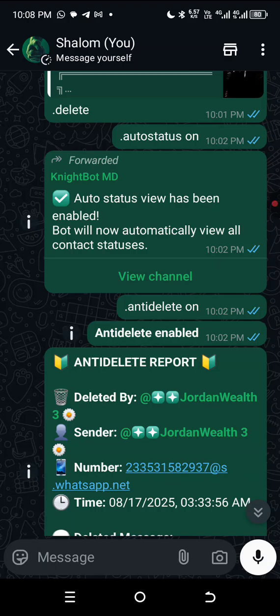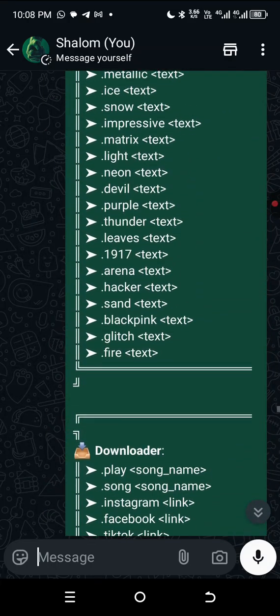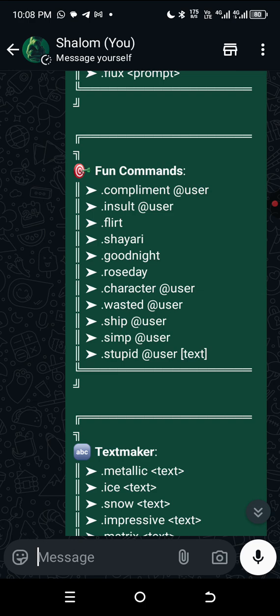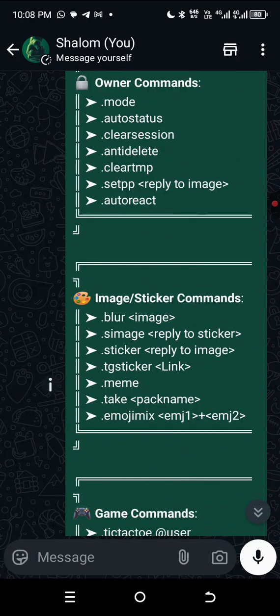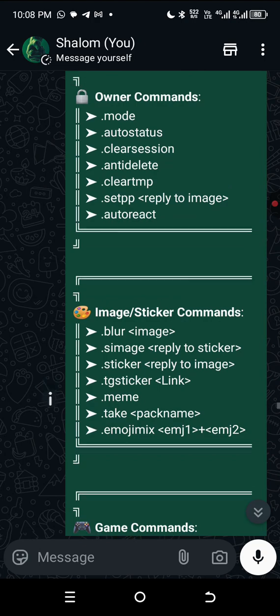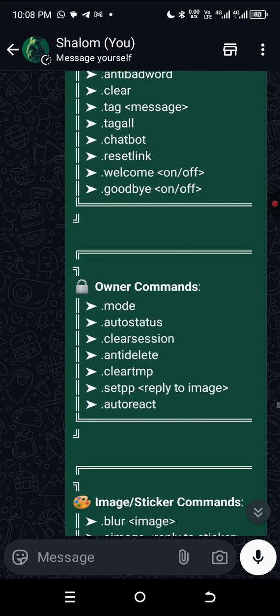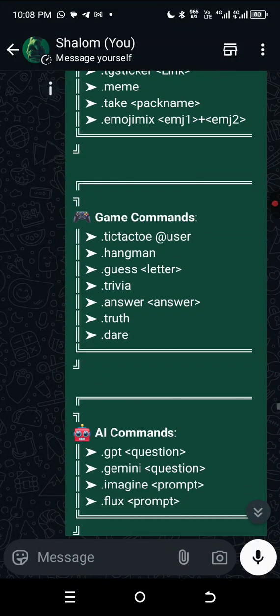So that is basically it. For the rest of these other ones, they are for fun and just to make the bot interesting. You want to blur an image, all of these things are just for fun to make the bot interesting.